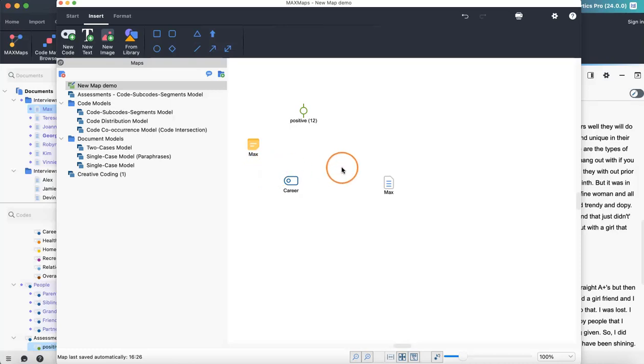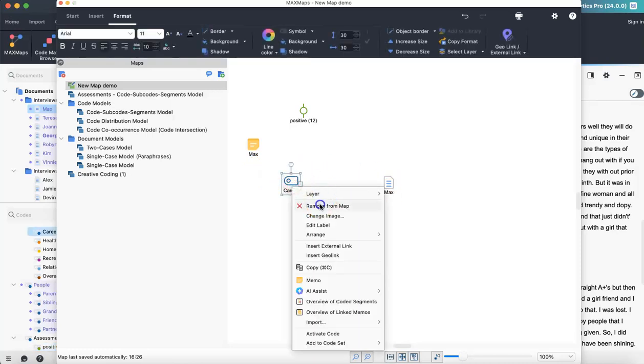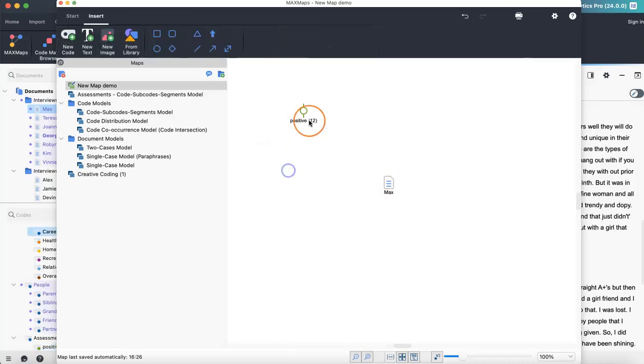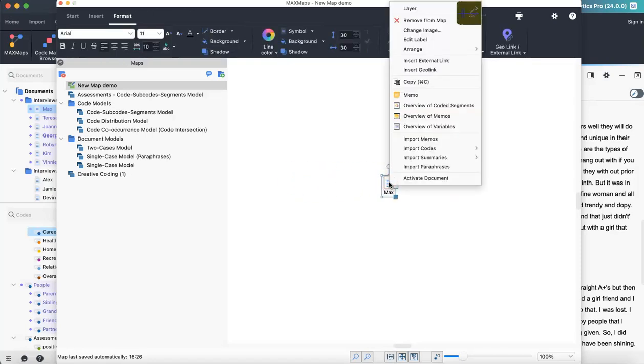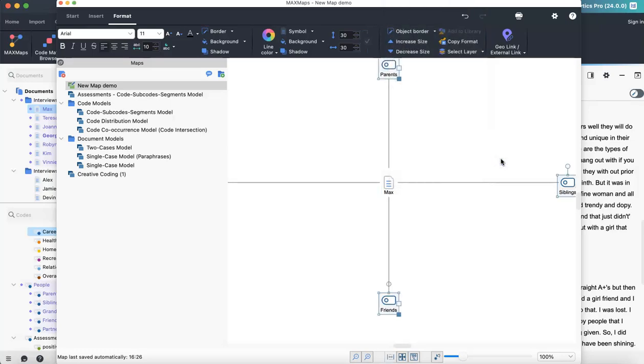So let's focus on the document for now and remove this. Once you have a document on your map, from the contextual menu, you can access all the memos, the coded segments, the variables for this document. And you can also import the memos and the codes associated to the document on the map. So you can here import activated codes like this.